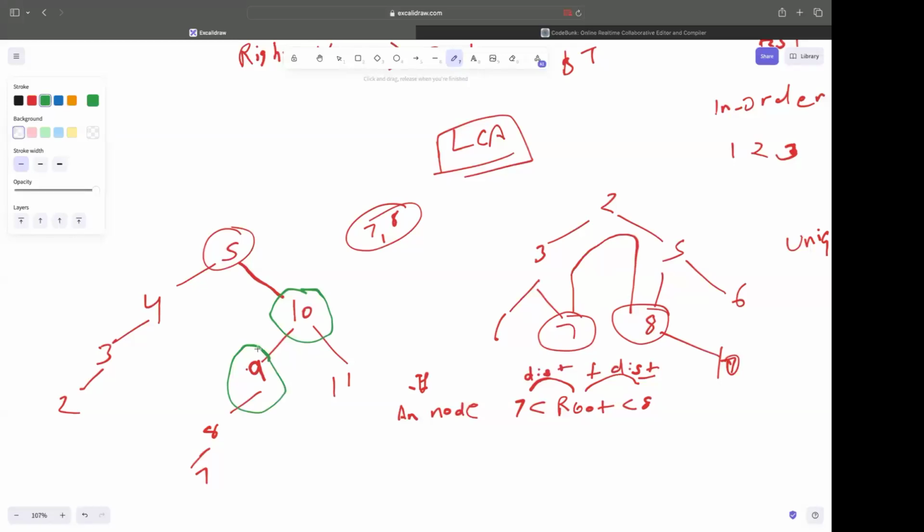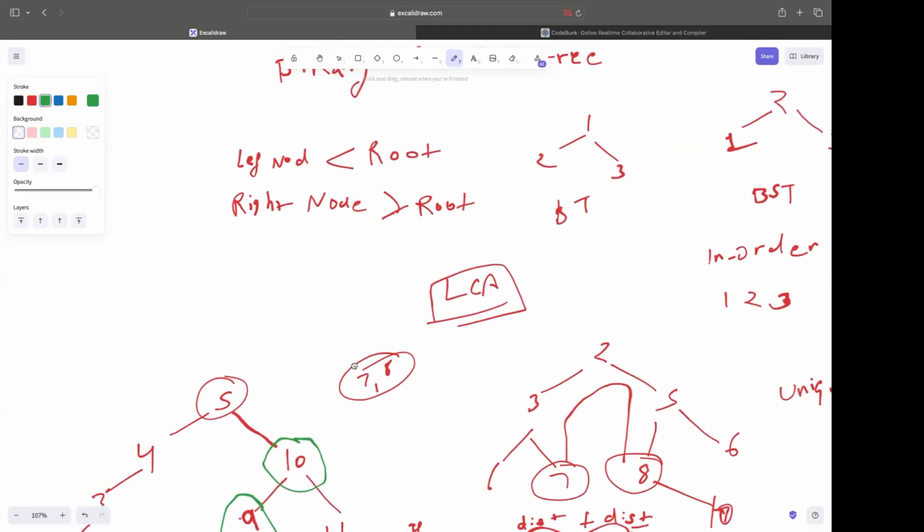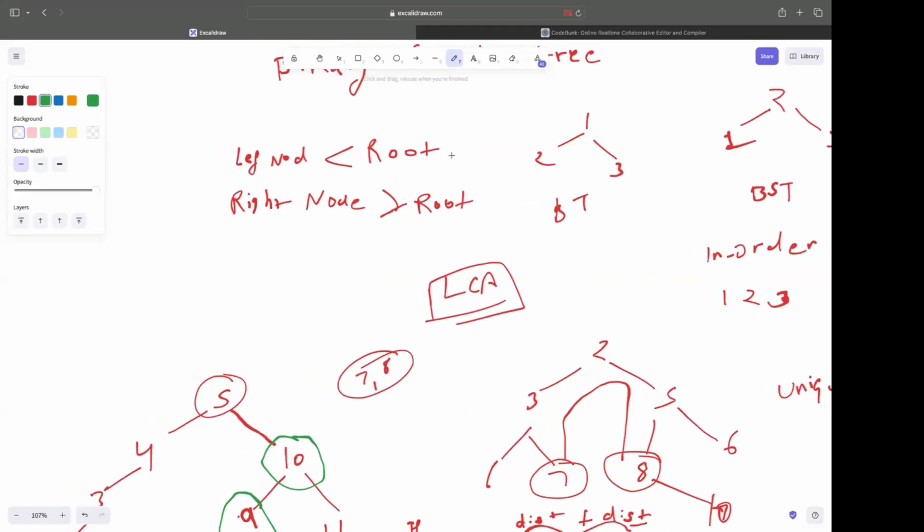Here we have reached this condition. Sorry, not this, that one. Not here. Again, both of the nodes are in the left. Here we got to know that 7 is in the left, and 8 is either the right or equivalent. If you remember, I told you in a binary search tree, you can use equivalent on either of the sides. Either you can use equivalent here or you can use equivalent here.